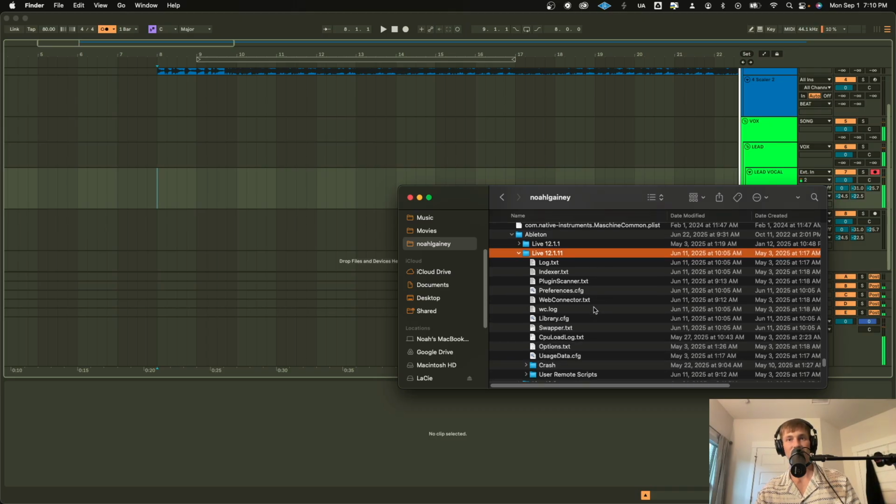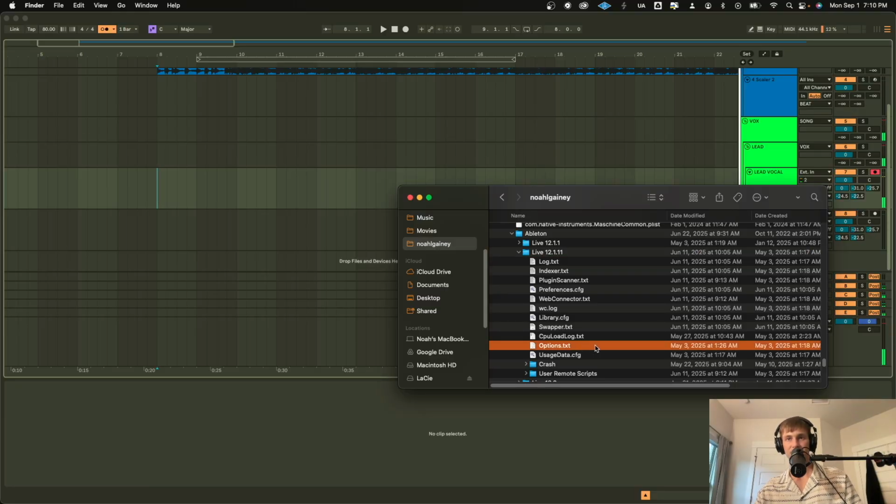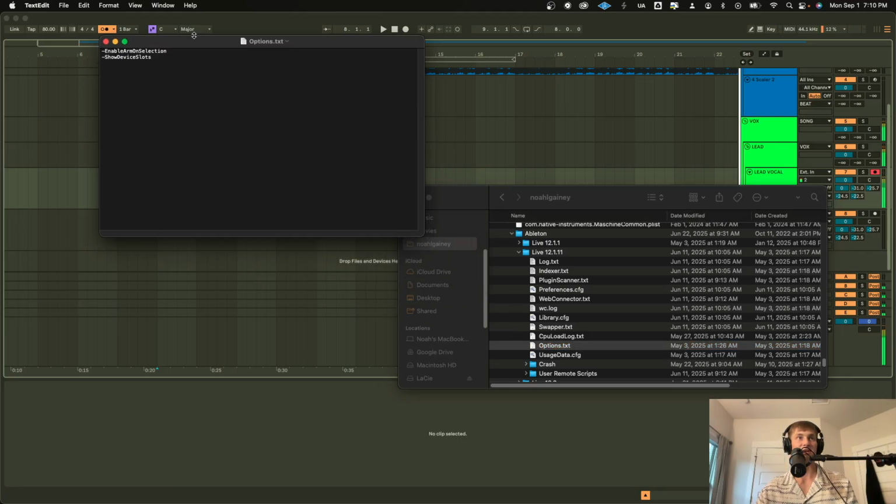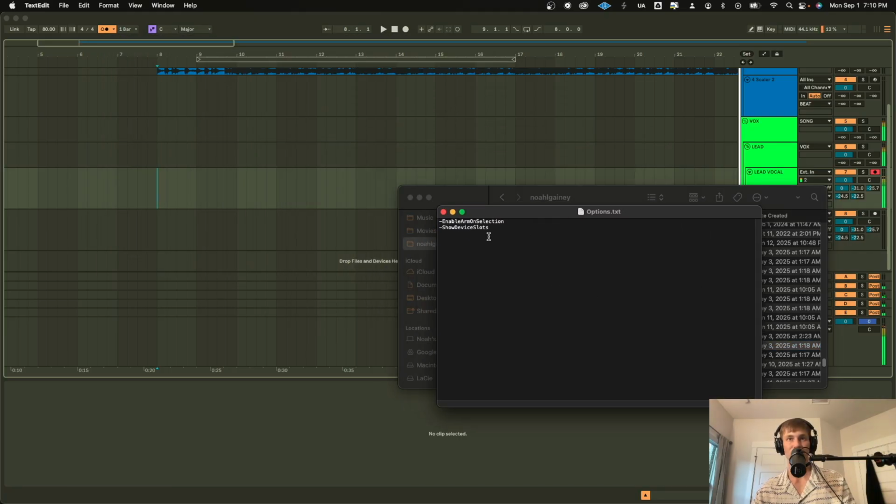And under this Live 12 document, we're going to create a text document. And you're going to name it Options Text, as you can see here. In this Options Text document, here I've got 2 modifications. All you have to do is type -enable arm on selection, exactly how it is. I think it's even case sensitive, so make sure you're doing the uppercases in the right order here.